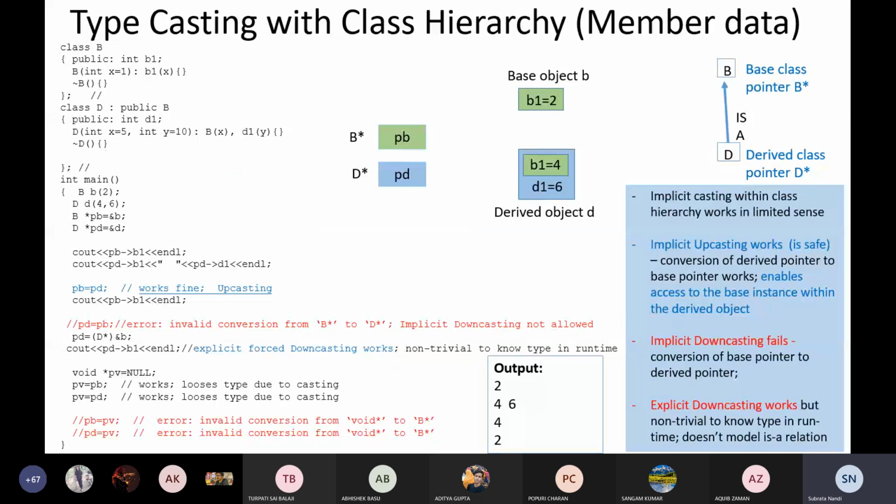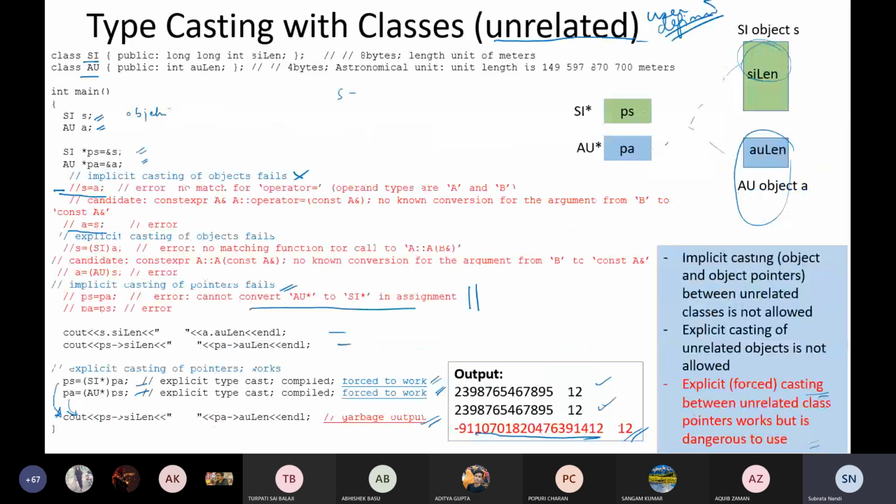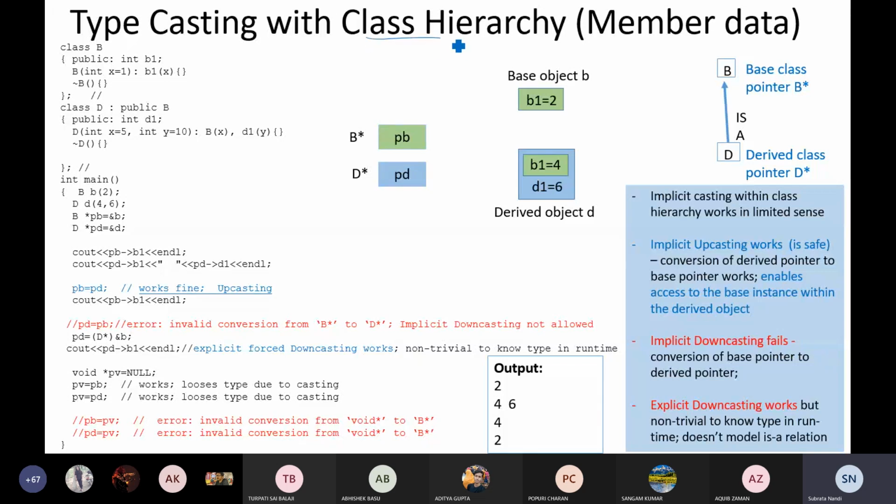So now we have typecasting with class hierarchy. Earlier we talked about typecasting with classes which are unrelated. Now we talk about typecasting within a class hierarchy. That means we take this case. So this is B, that is a base class, and this is D, that is a derived class. This D is derived from B, or we say that D is a B. D is a type of B, which is a more specialized class. It's a kind of smart room, a smart lecture hall, which is derived from a normal lecture hall.